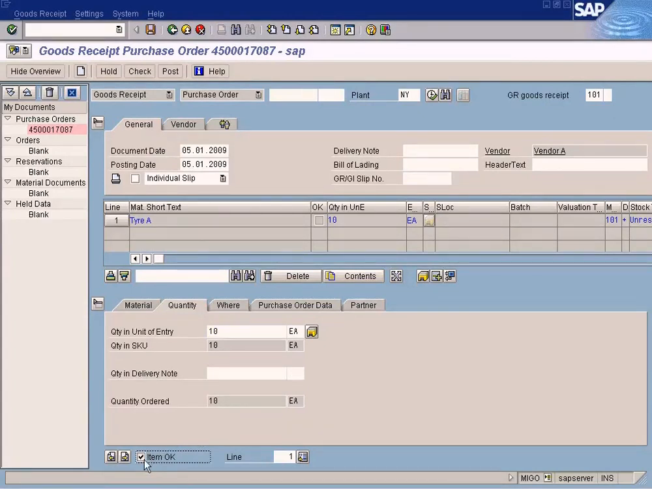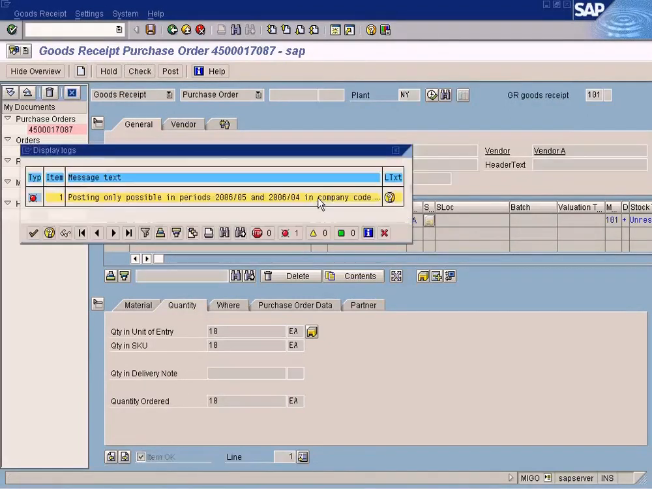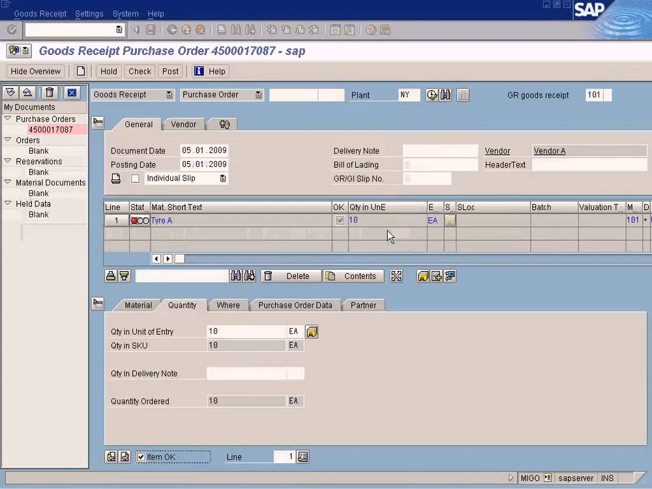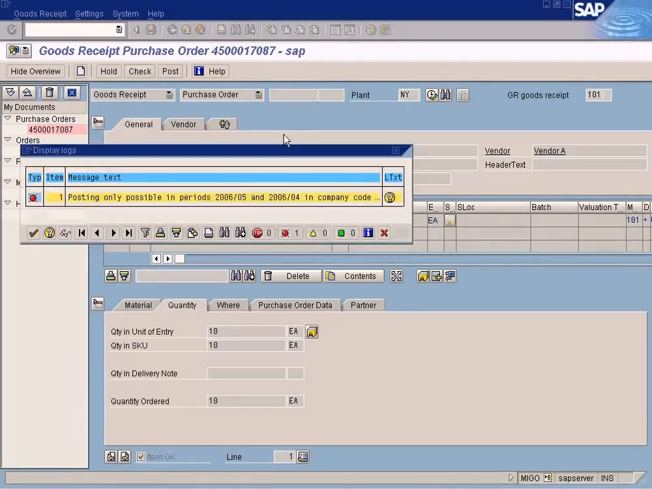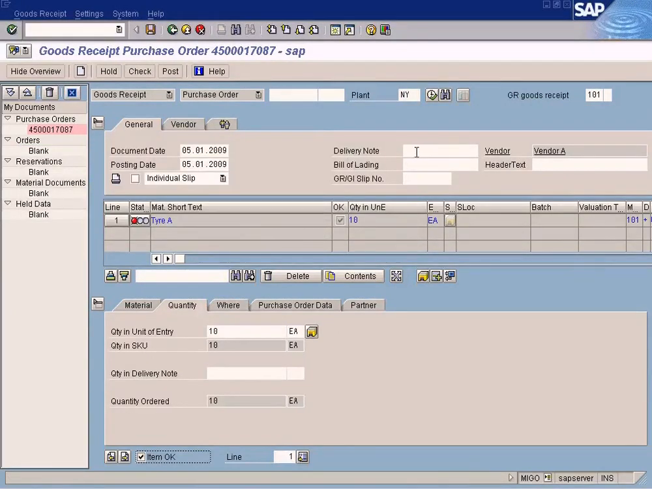Okay, this is telling the system that I have received 10 units and all 10 are okay. Then you will do a check. Posting only possible in periods 2006 and 2000. Okay, in MM we have a separate posting period for MM, so that's what the system is reporting, that the posting period that is open for MM is 2006 period 5 and 2006 period 4. So we can only post any goods during this period. The posting date that we have entered in the purchase order is 2009, so this will not get posted unless we open up the posting period.